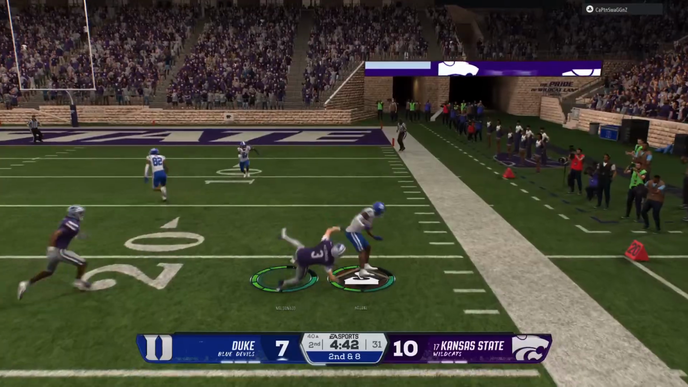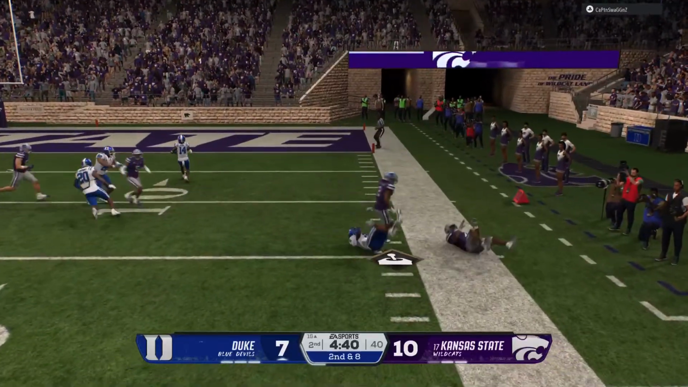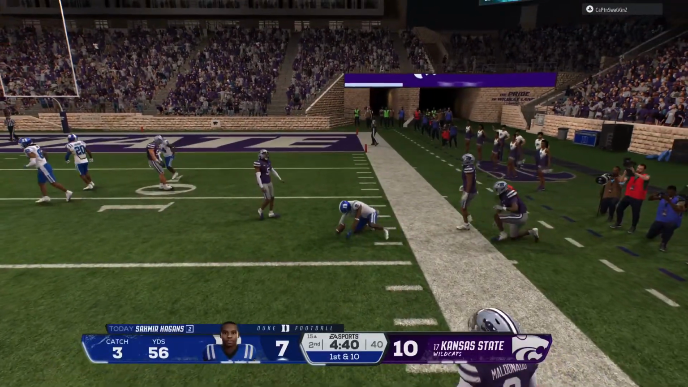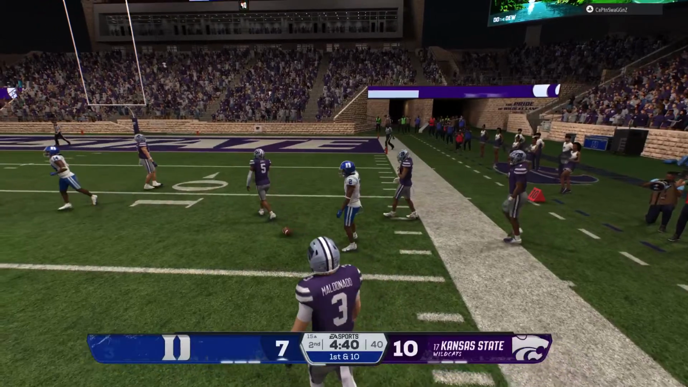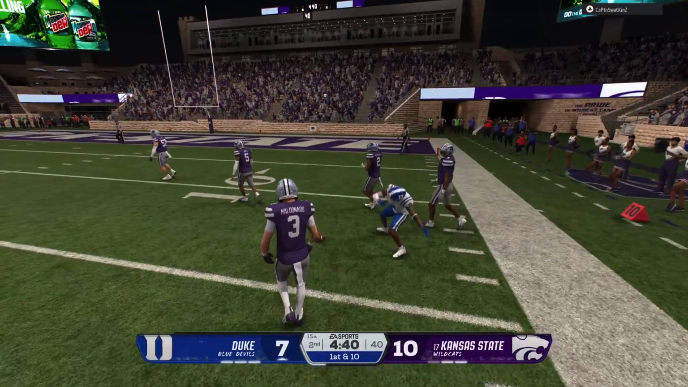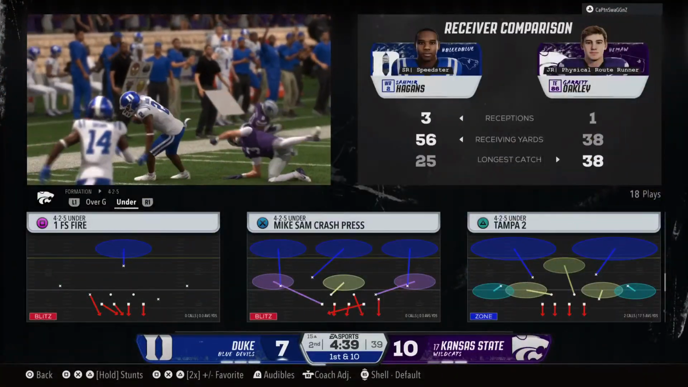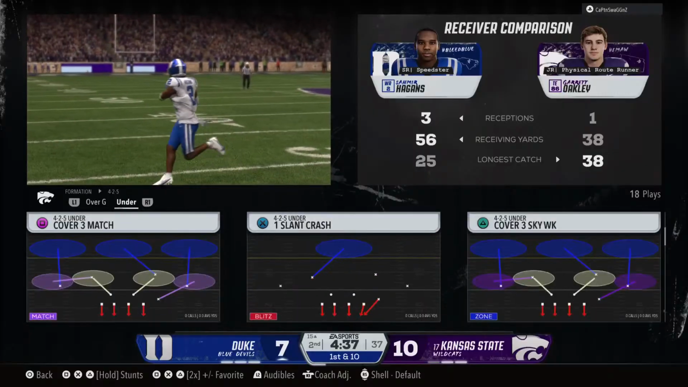Quick throw. Catch made on the out route. They bring him down, but a big chunk of yardage on the play. That's tough for this defense. You give up the catch, but you also let the receiver break a tackle and get some yards afterward.